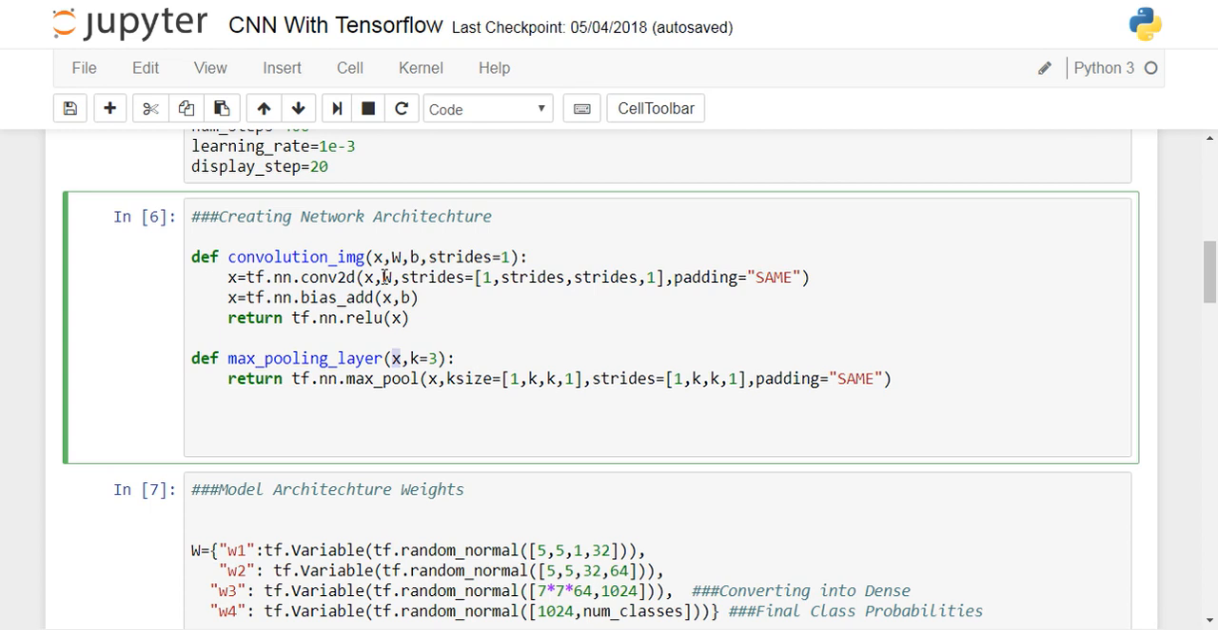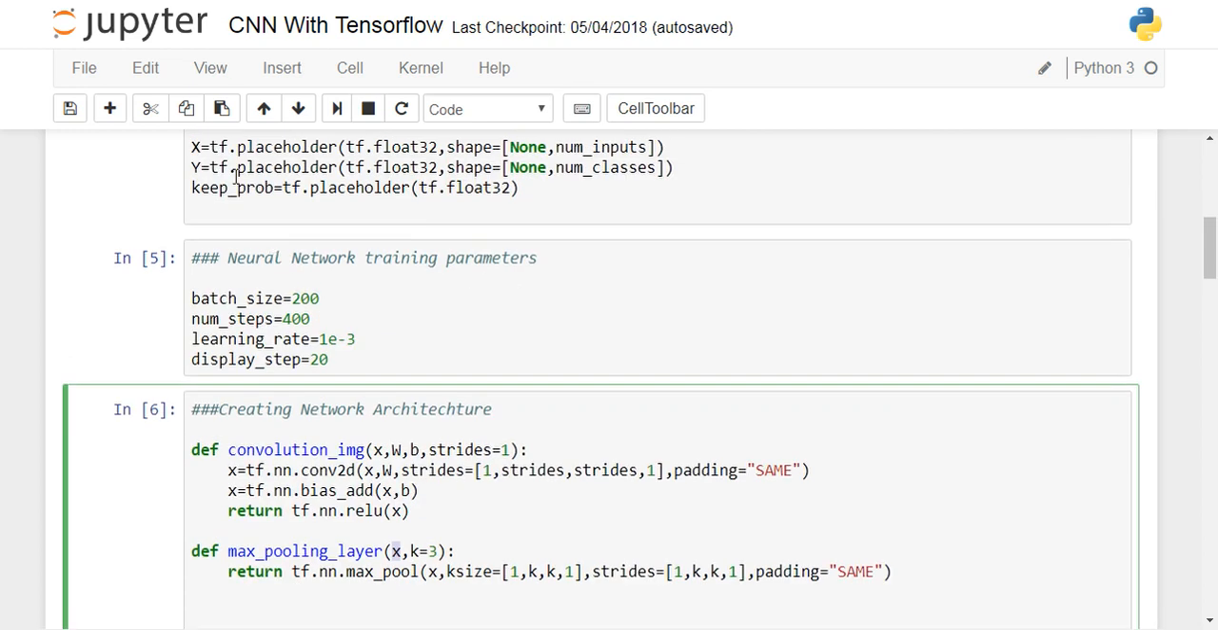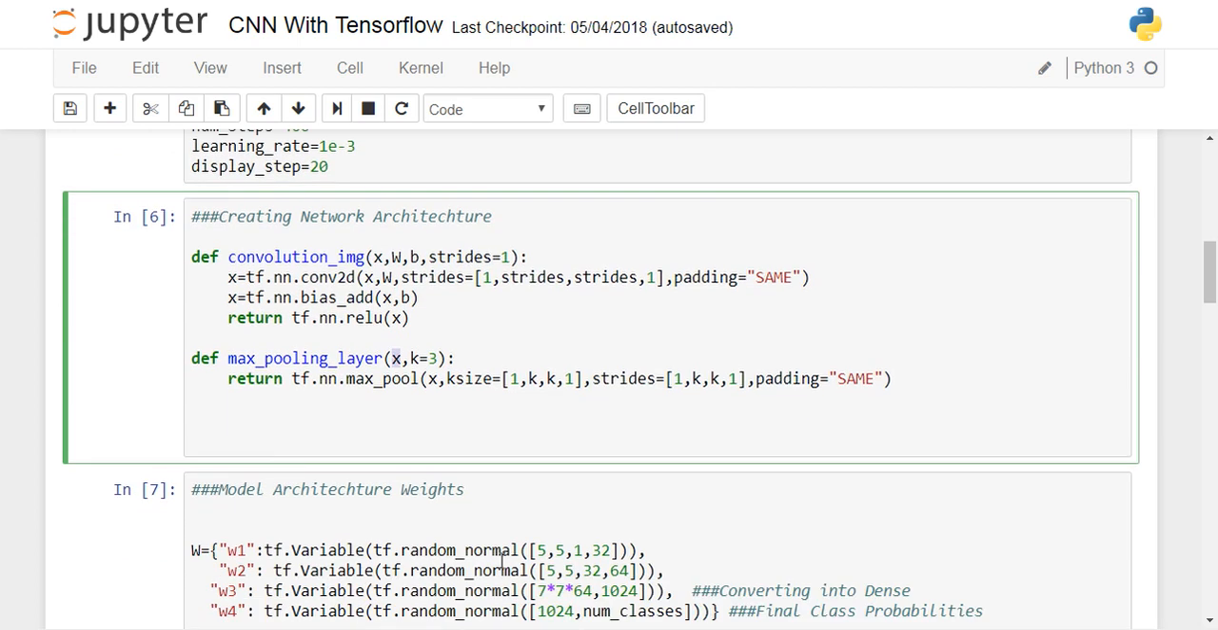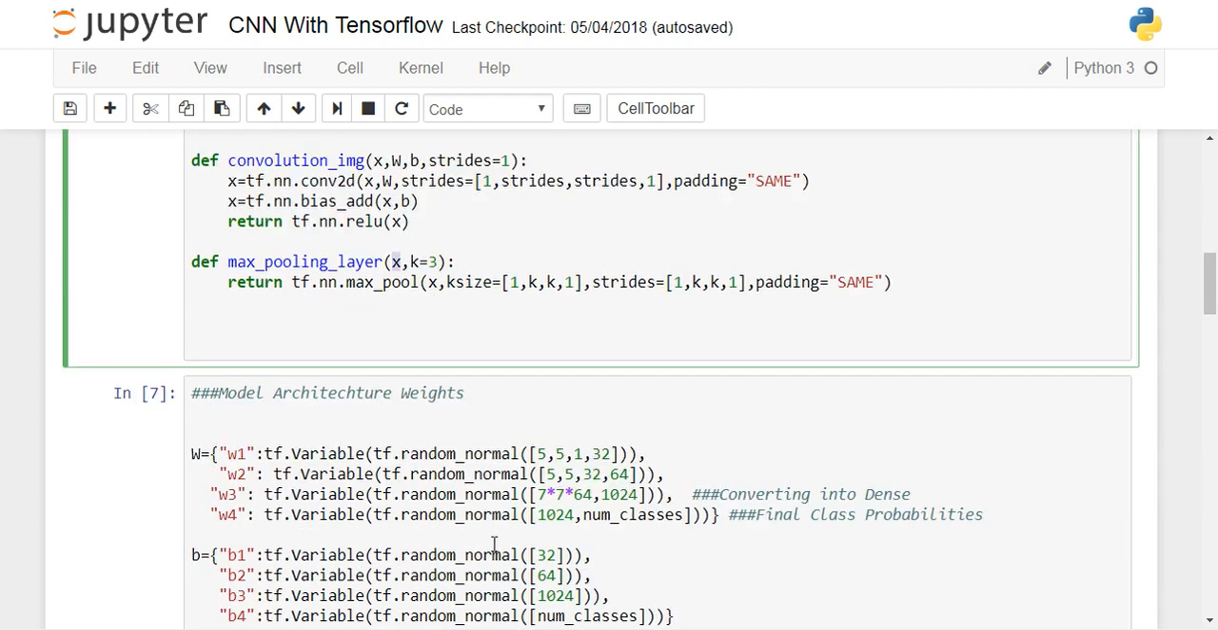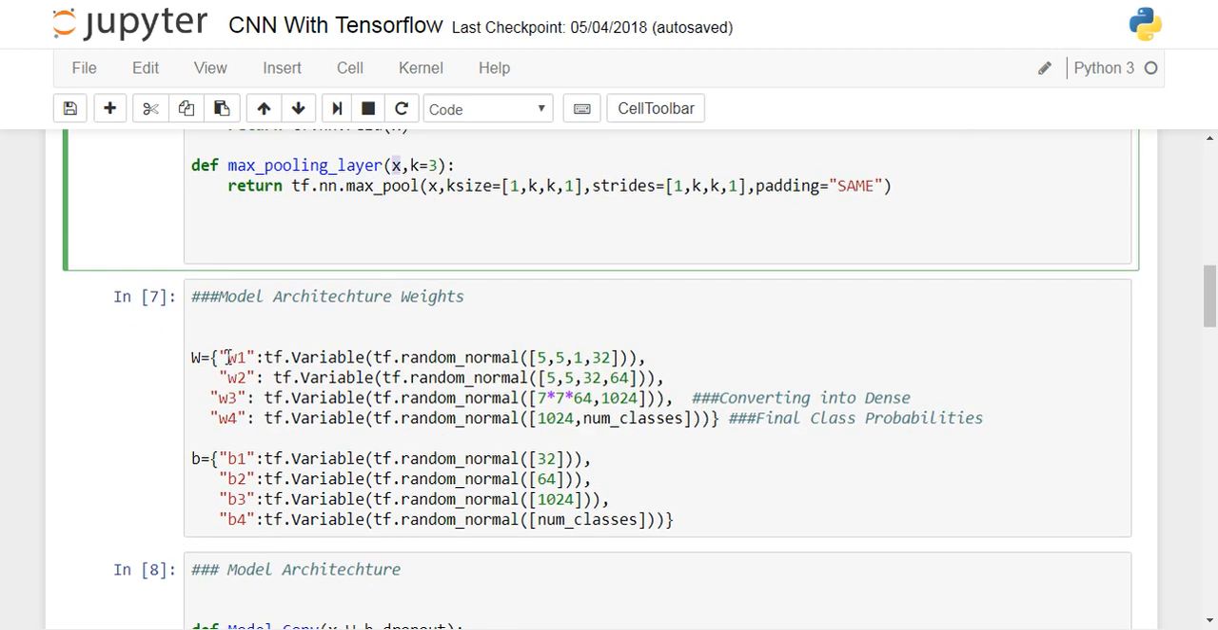So now since we already have x, we don't know what w and b are. Initially we want to initialize them with some random values, and after we feed it into the network, the model will learn the best weights and biases after the optimization of the cost function. So first let's initialize this weight matrix, which will be a dictionary.